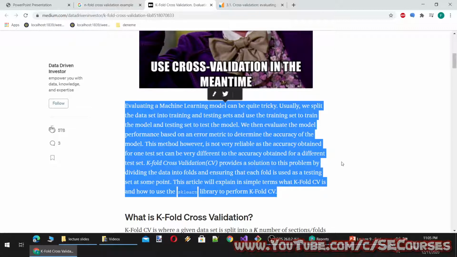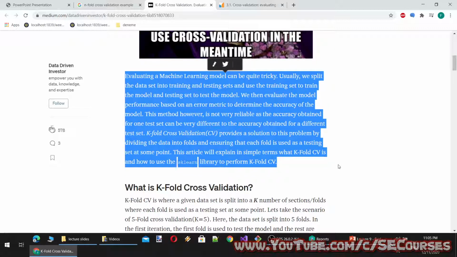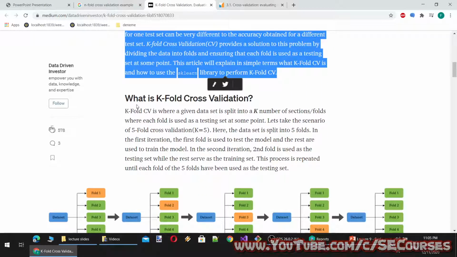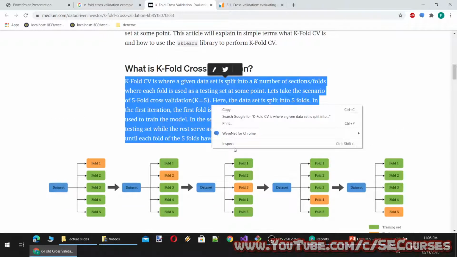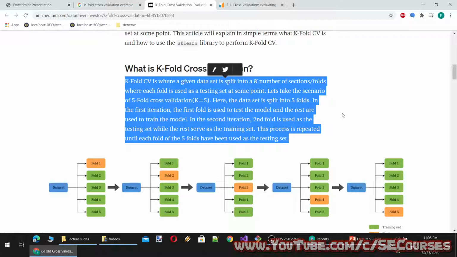K-fold cross-validation (CV) provides a solution to this problem by dividing the data into folds and ensuring that each fold is used as a testing set at some point. This article will explain in simple terms what K-fold CV is and how to use the sklearn library to perform K-fold CV. What is K-fold cross-validation? K-fold CV is where a given data set is split into a k number of sections, or folds, where each fold is used as a testing set at some point. Let's take the scenario of 5-fold cross-validation, k equals 5.